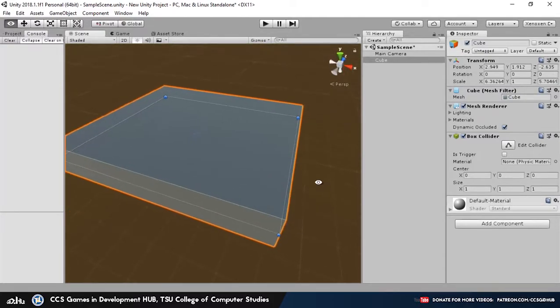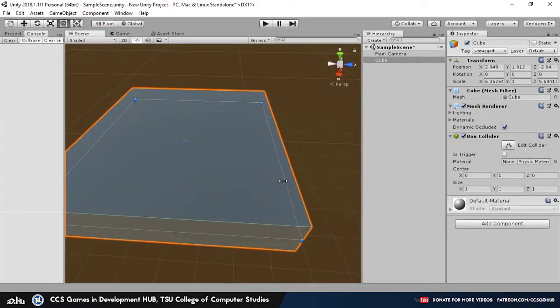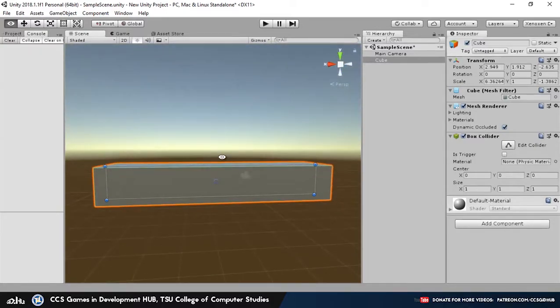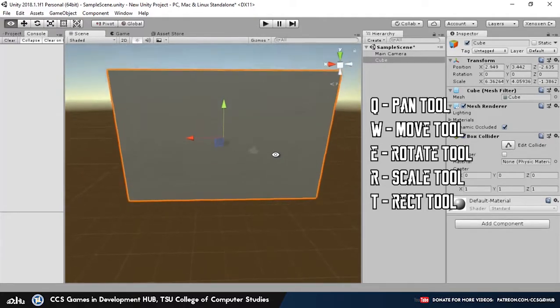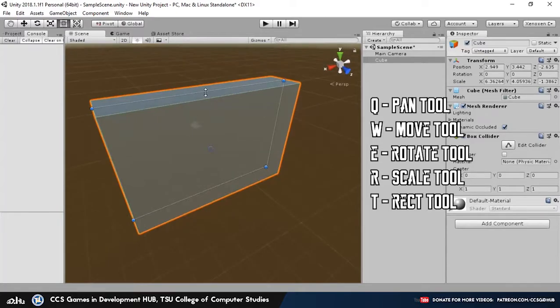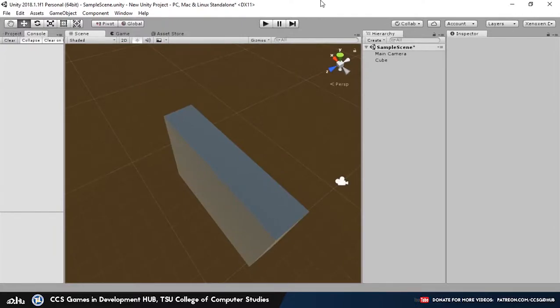Now the rectangle tool, or the rect tool, is what it's formally called. This is usually used in 2D design only, like in UI design or in a 2D grid. So you won't be using this too often in 3D mode. However, nobody's stopping you from using it anyway. It's totally fine.